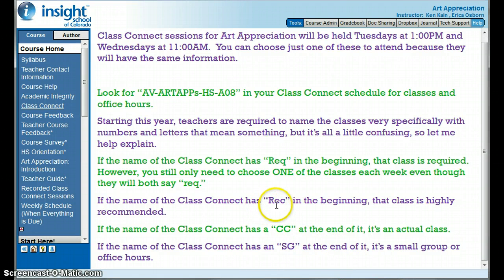If the name of the Class Connect has REC in the beginning, that class is highly recommended. That would be for small groups, like catch-up sessions kind of thing. If it has a CC at the end, it means Class Connect. It's an actual class. Yes, you need to attend it.